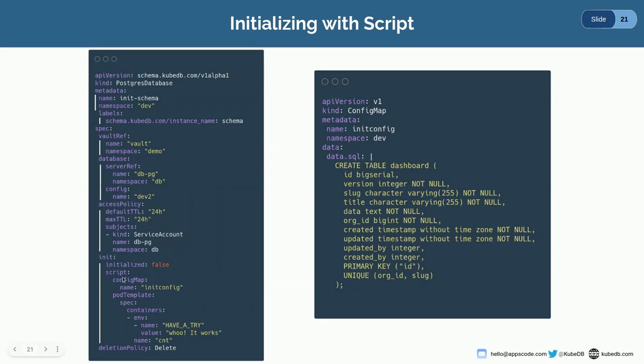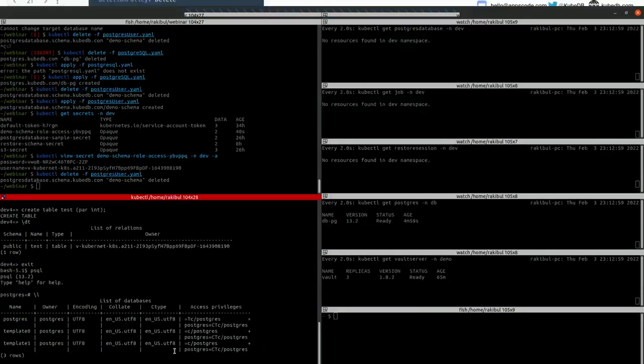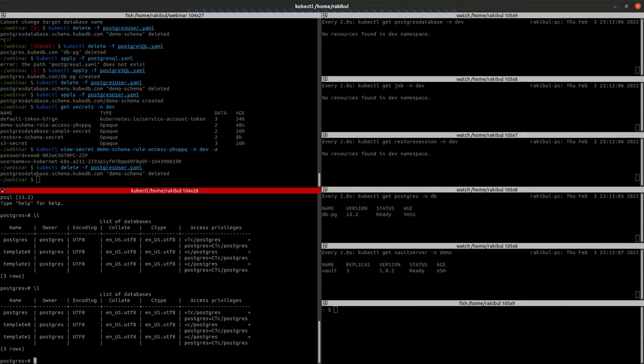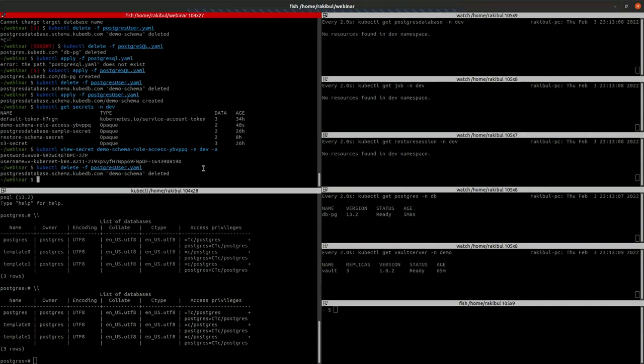And here in the init section, we are referring the script name, in the config name is init.config, and some pod templates. And the deletion policy is delete. So let's see by applying the YAML. As you can see, there's nothing here. And let's apply the init YAML.